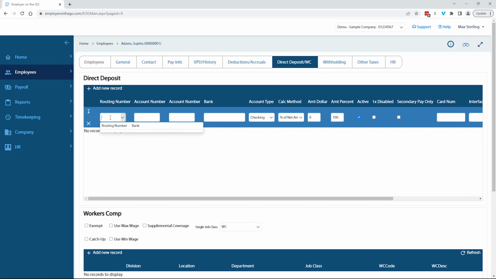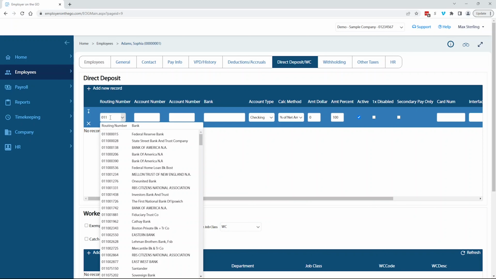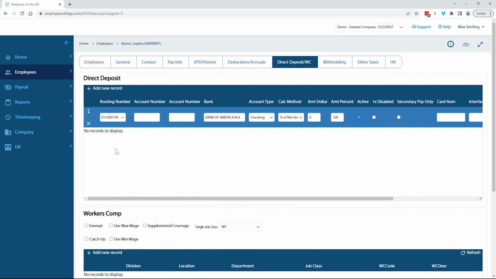When adding a new direct deposit record, start by entering the routing number. As you type, you'll notice that valid routing numbers and associated banks will be suggested. This feature is incredibly helpful in avoiding incorrect routing numbers. Next, enter the account number. You'll need to enter it twice for verification purposes. Again, this helps to ensure accuracy and avoid any mistakes.